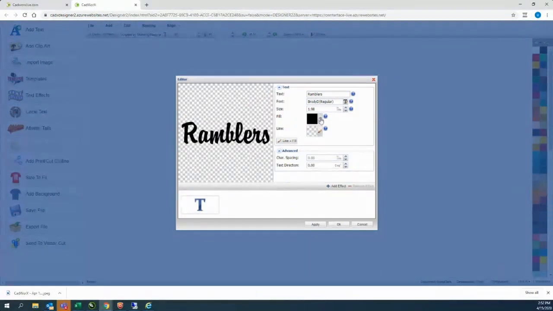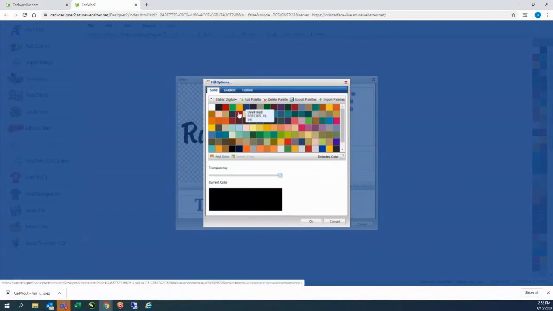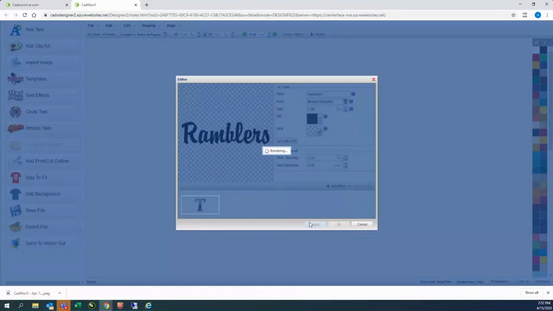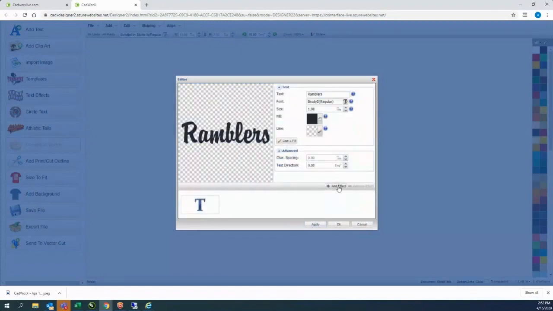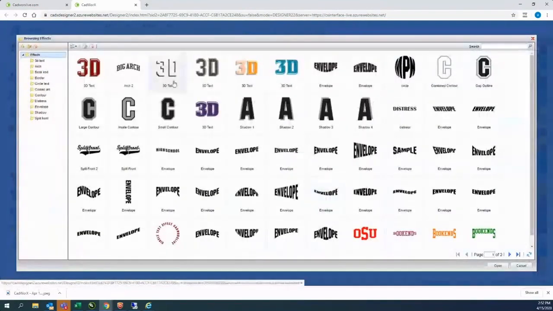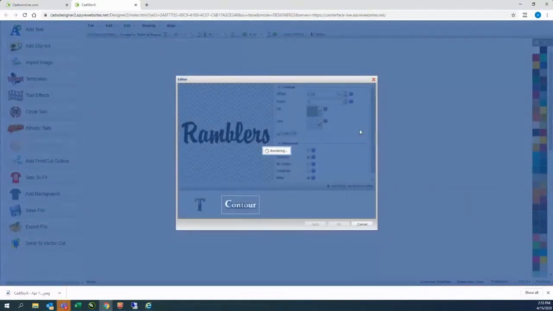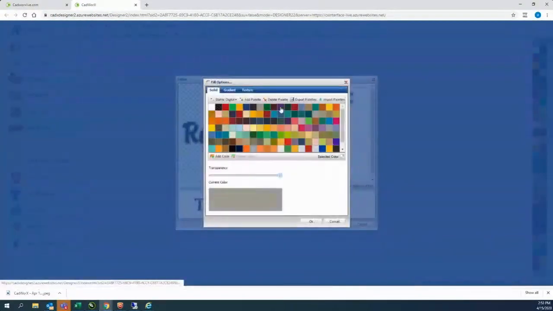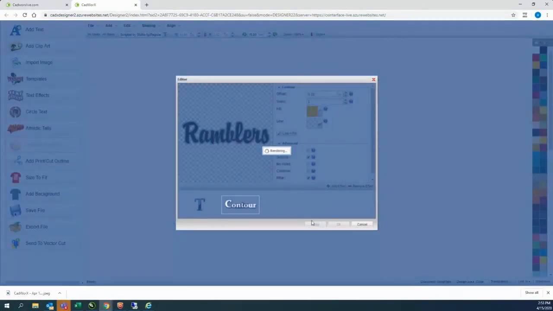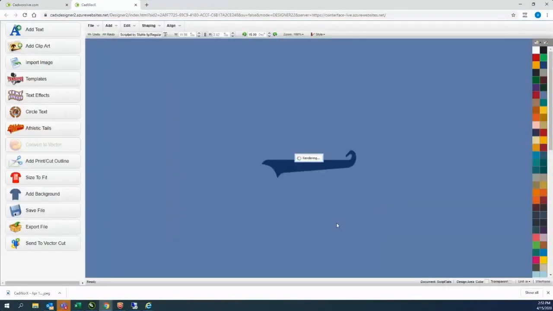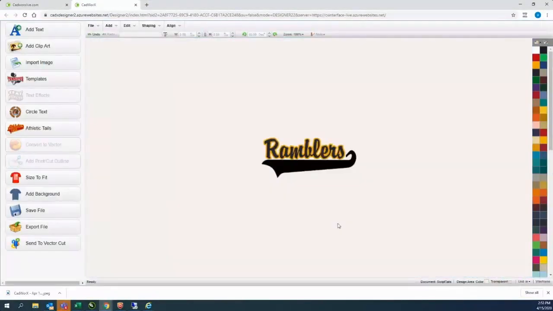Again, I can change the size here. I can change the color. Ramblers are navy and gold. So I'm going to change my Ramblers to navy. I'm going to add my contour by clicking add effect, add a contour. And it's going to add it, and I'm going to change the color to a gold. And I'm going to click OK. And now I have this Ramblers gold, right? Okay, looks good. Now I want to do the same thing to the tail.